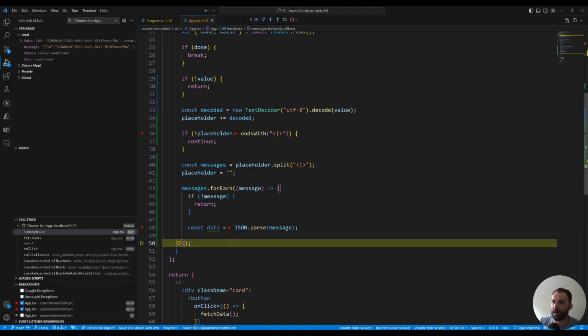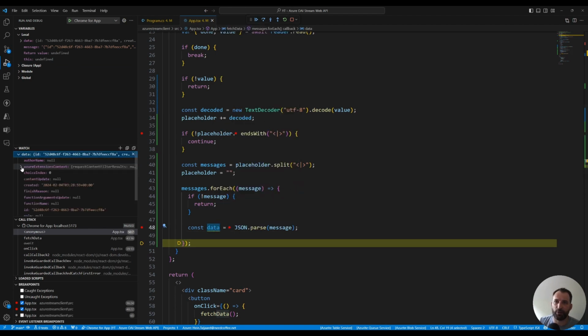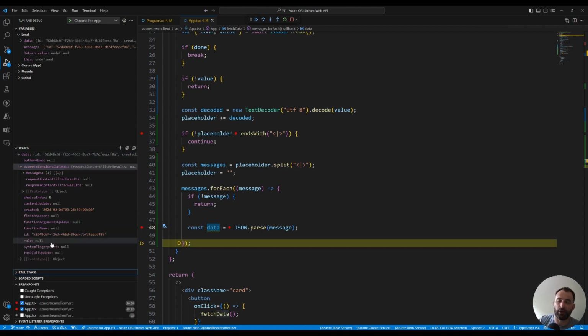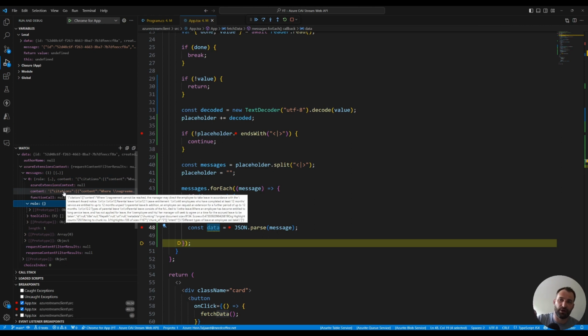I'm just going to quickly add this to watch, and I'm going to expand that. What's important here is we will do two things mostly. The logic we need to handle in our client-side code is to check if that Azure Extensions context object exists. Then we've got our message with its role and its particular citations and content. And then we need to break this content property of the tool message and parse that as a JSON object as well.